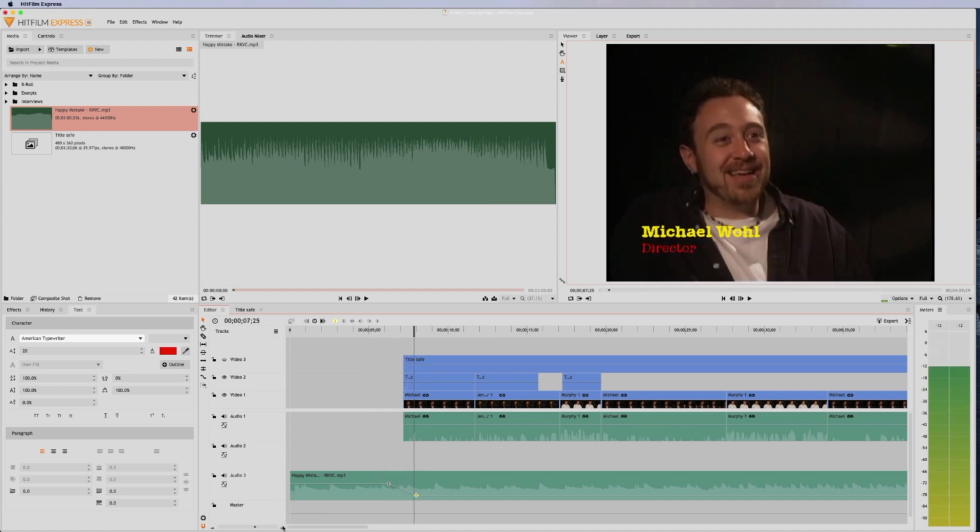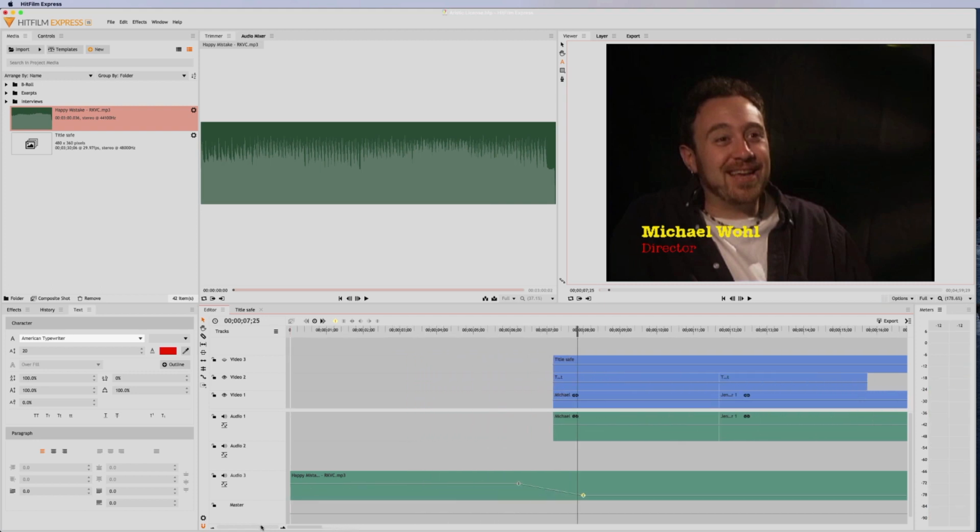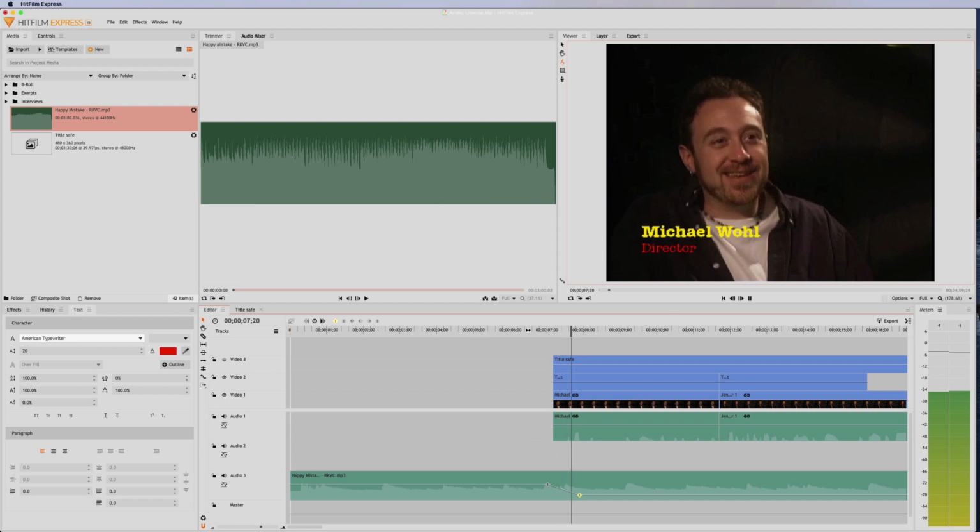Okay, so my fade starts too early. Need to zoom in even further. So I want my fade to start around here and finish around here. Let's play that and see how that works. Still too drastic. I don't want the volume to go that low.